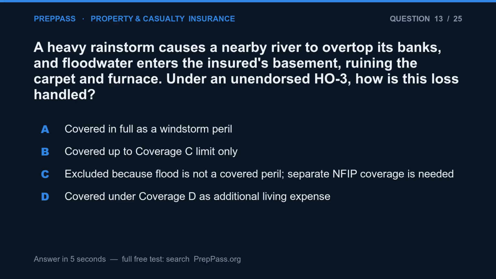Question 13. A heavy rainstorm causes a nearby river to overtop its banks, and floodwater enters the insured's basement, ruining the carpet and furnace. Under an unendorsed HO3, how is this loss handled? A. Covered in full as a windstorm peril. B. Covered up to coverage C limit only. C. Excluded because flood is not a covered peril, separate NFIP coverage is needed. D. Covered under coverage D as additional living expense.